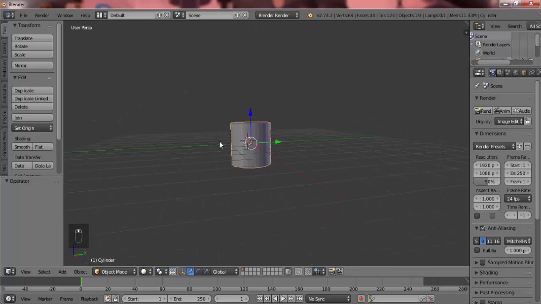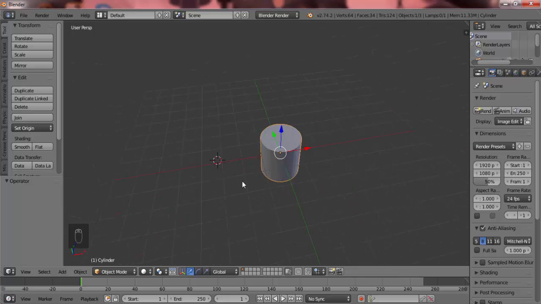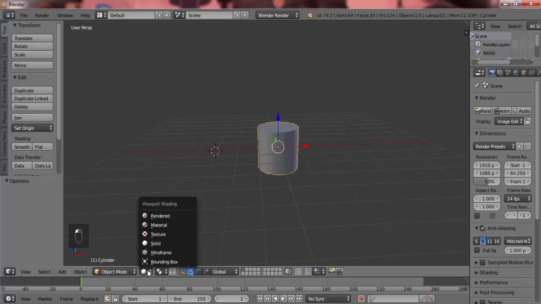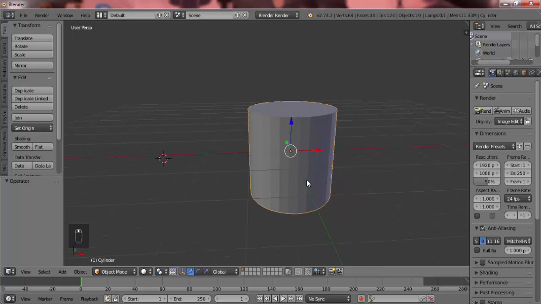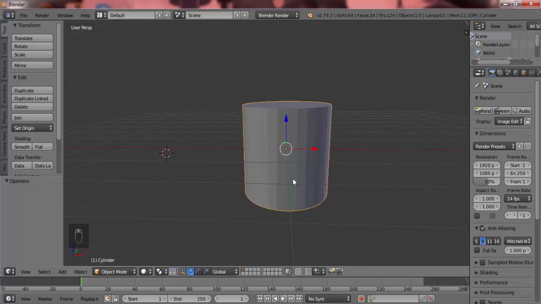Okay, so next thing I'll be telling you is about these. These are the viewport shading, and then I'll be telling you something about these pivot points, and then we'll go to add-ons. Okay, so over here, viewport shading, there are total 6. We are currently in solid mode. In solid, you are able to see your faces.